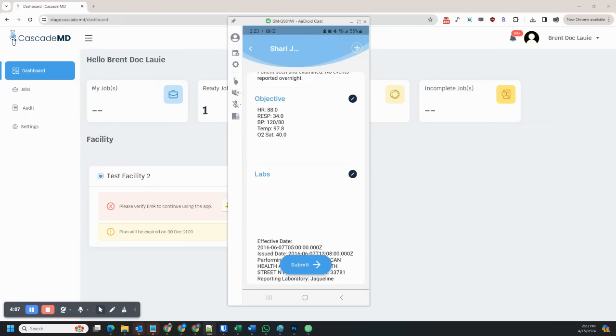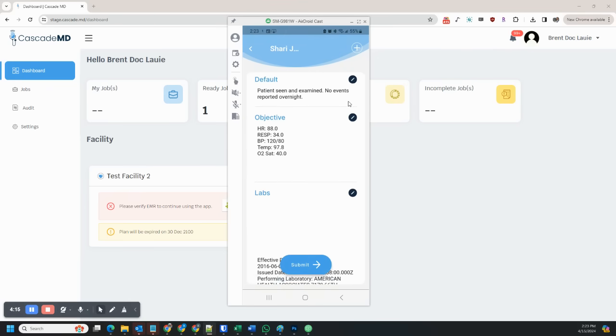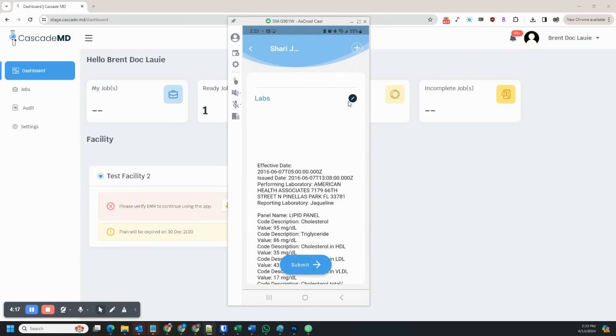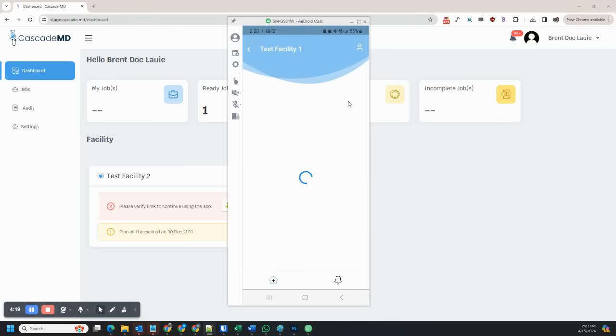Now I can edit any of these sections right from the phone here if I needed to add or adjust any information just by clicking this pencil. But once I'm done, if everything is good here, I can actually just click submit. And when I do that, this has now been sent to PointClickCare, and the progress note has been created at this point.